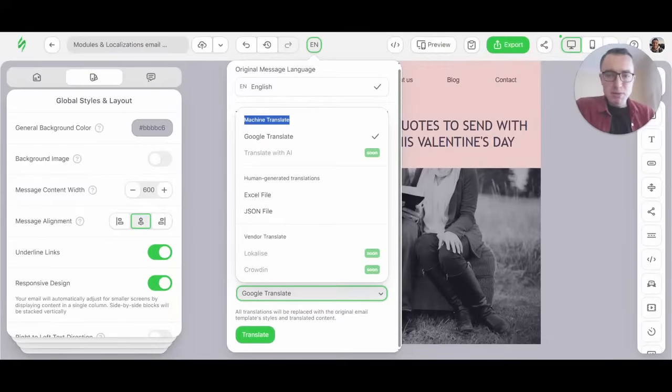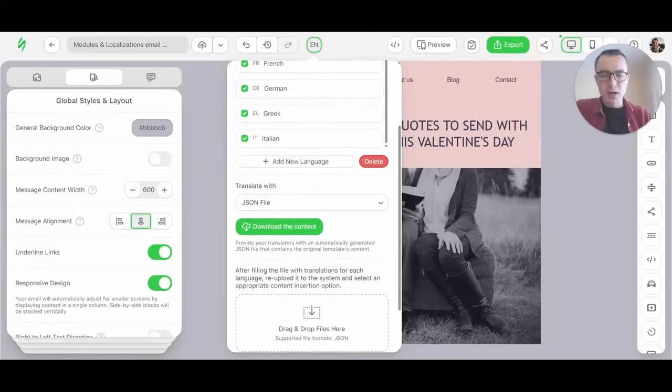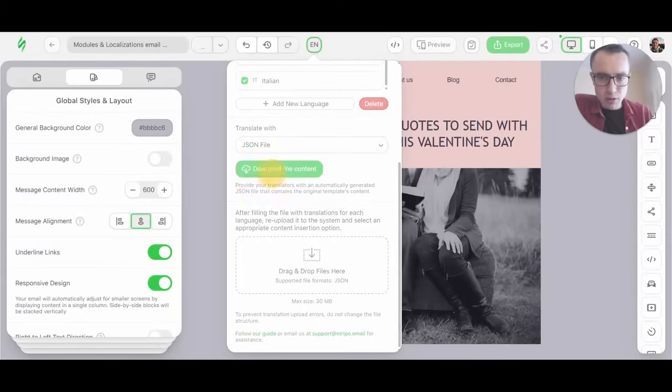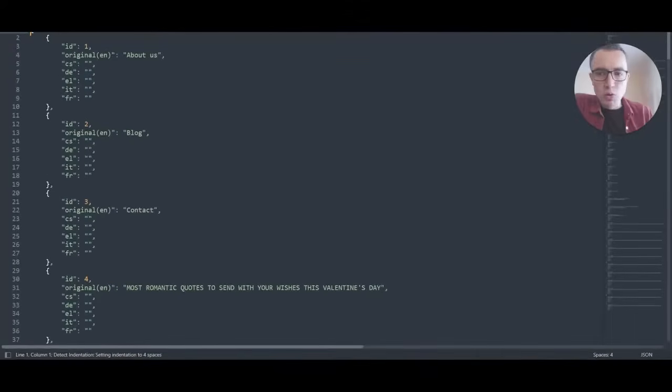But let's imagine that you want to send some kind of a file to the proofreader, and you want that translation to be solely done by a human, avoiding machine translation. So in this case, you can download an Excel file or JSON file. And let me show you with the JSON file. So we choose the option. Then we need to download the file just like this. And I'm going to open it.